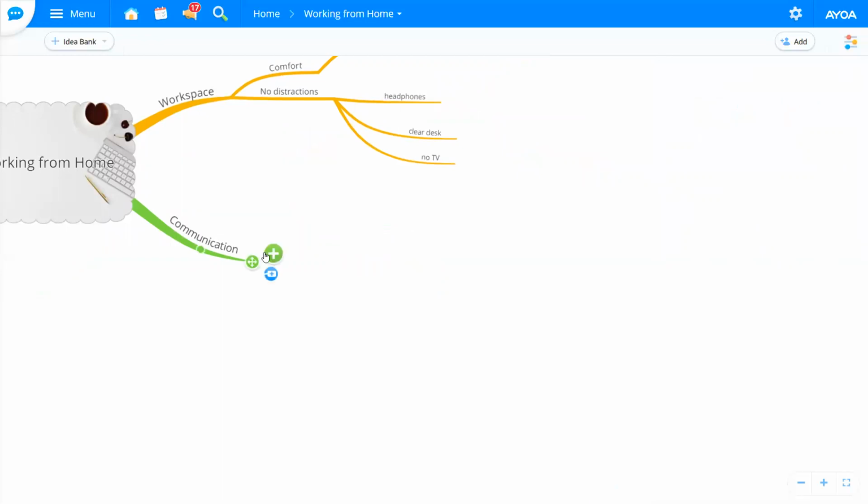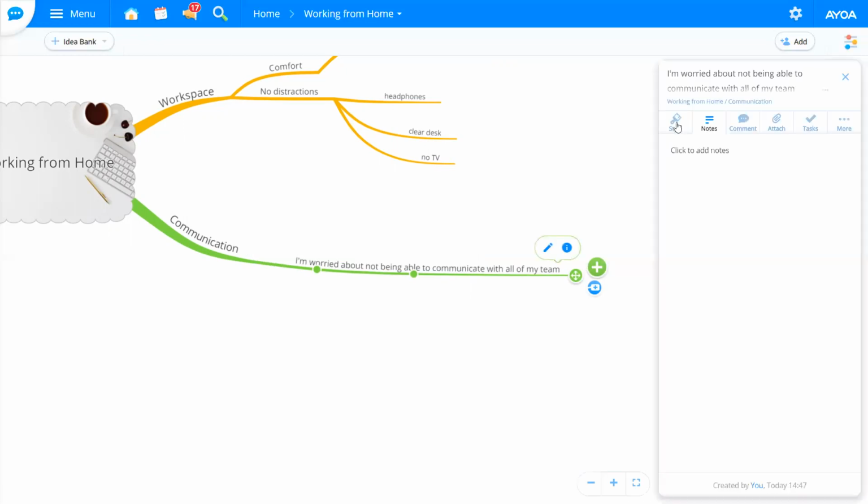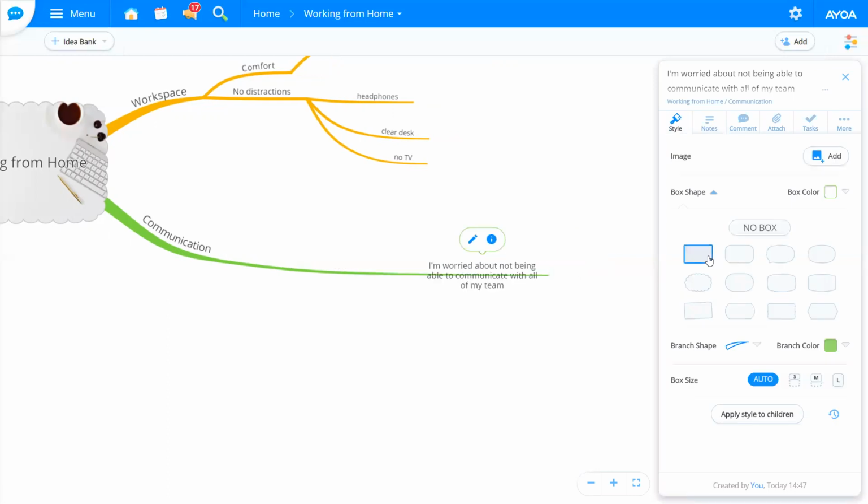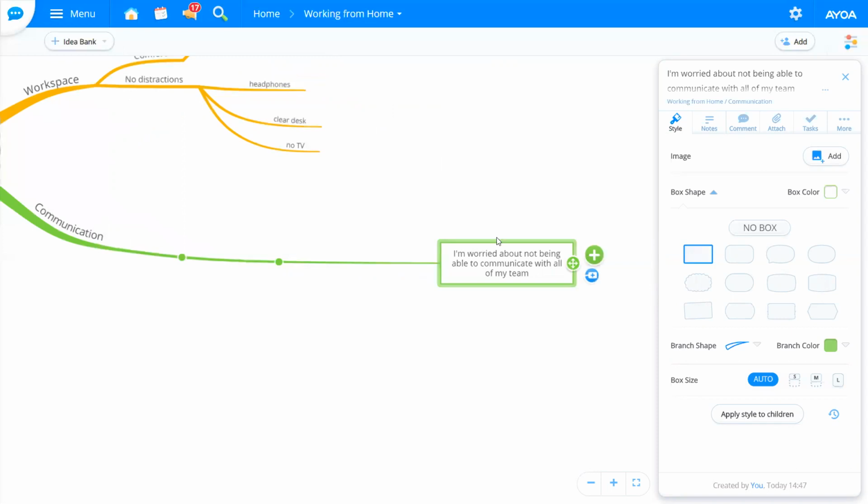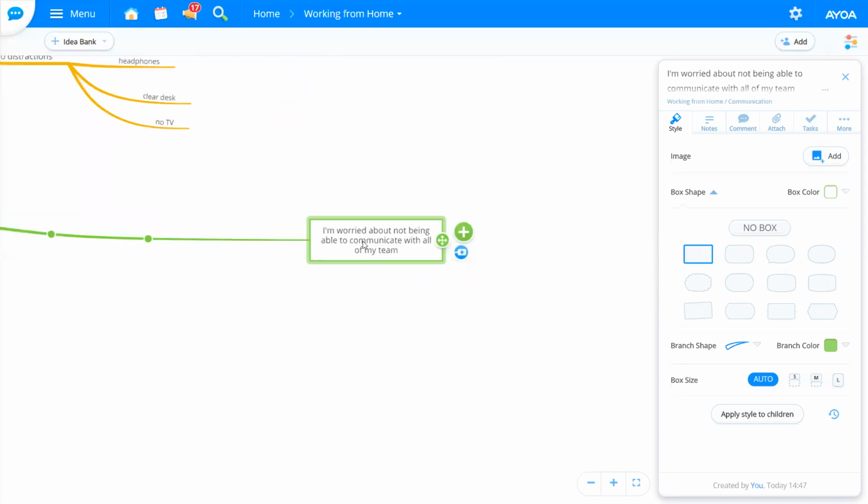So one is, rather than using just an organic branch, if there's information that you want to get across, for example, right now that is quite a long sentence to have on that branch. If I click on it, open this up, and pop it in a box branch instead, that's a whole lot easier.